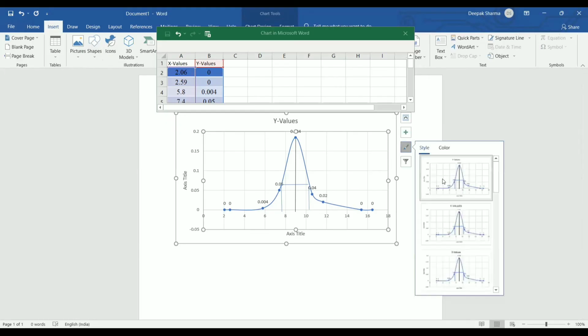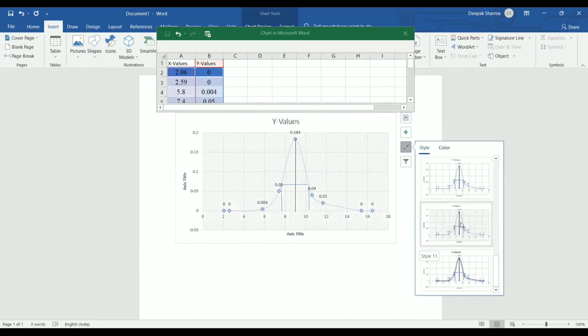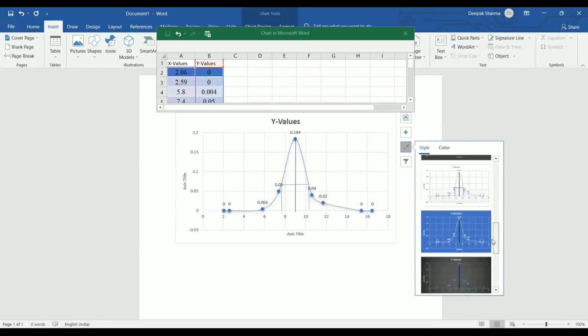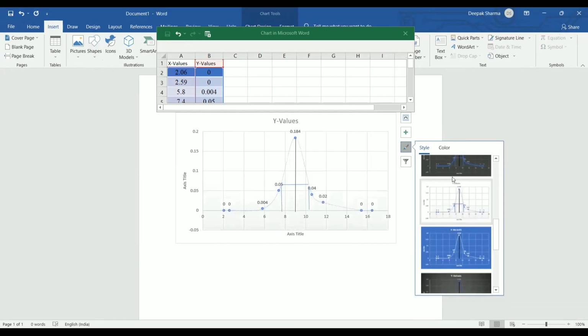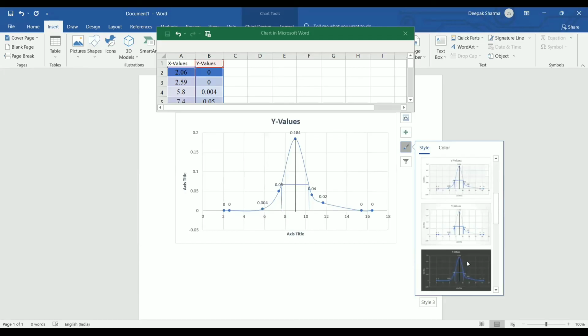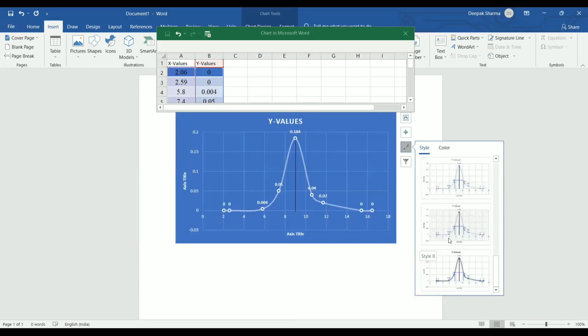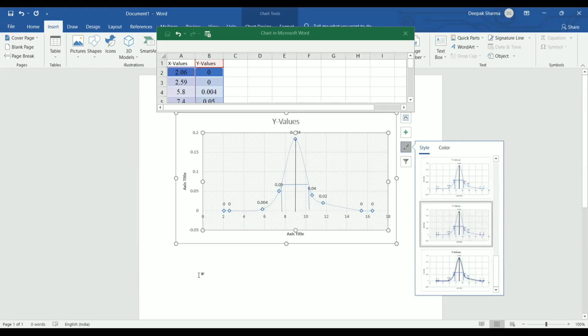We can change the graph here by clicking on the style. So I have selected the graph. Whatever graph I have selected, you can see from here. Select the graph. So this is how we can plot the graph.